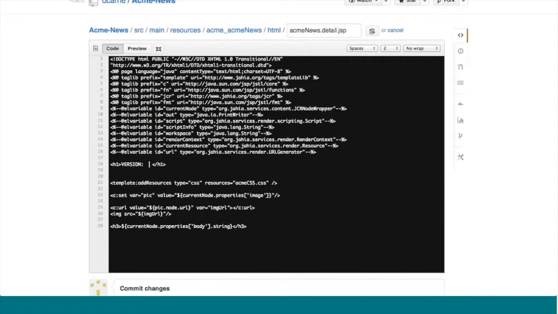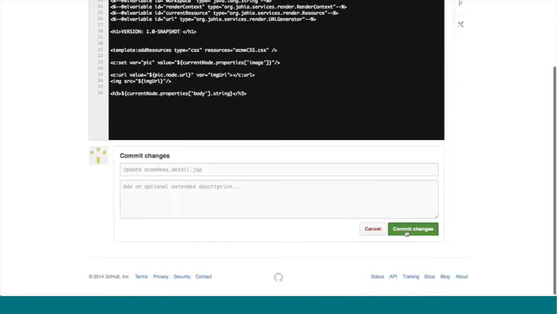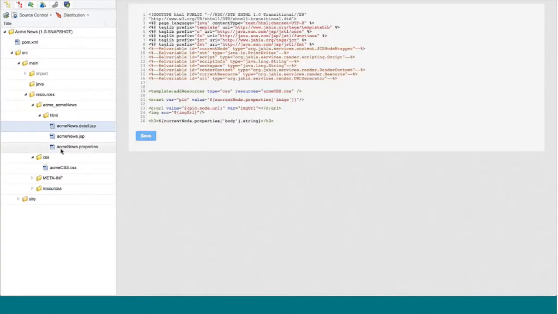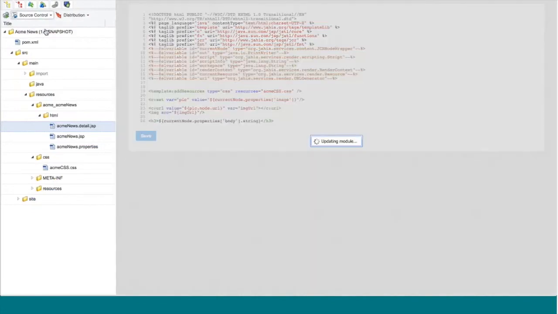So what I want to say is 1.0 snapshot is what we're running. And all I have to do is choose my changes here. Now, again, let's go back to our preview tab here. Oh, no, sorry. Of course, the next step is we have to update our module in Studio. What happened is somebody else was working on a module, they made improvements, and we want to get the latest version of our module. So again, under source control, now we can update our module.